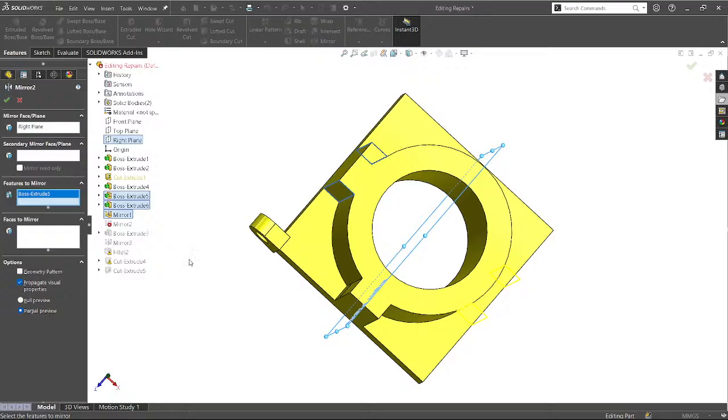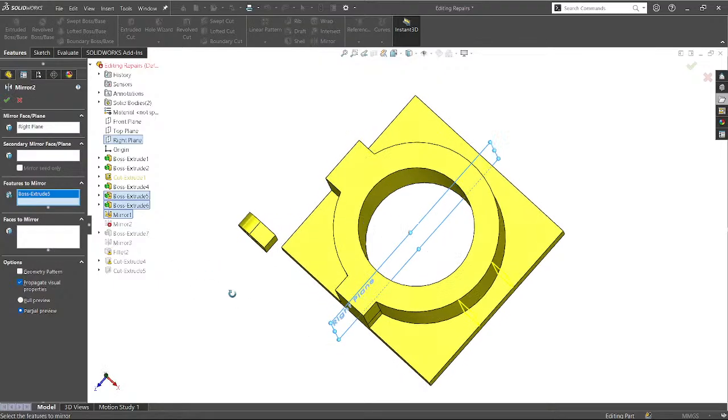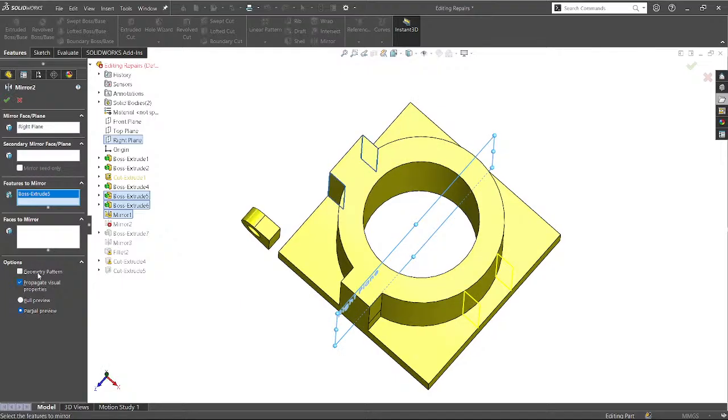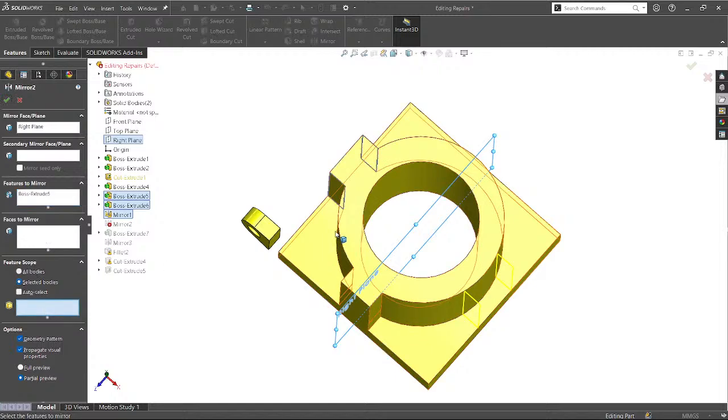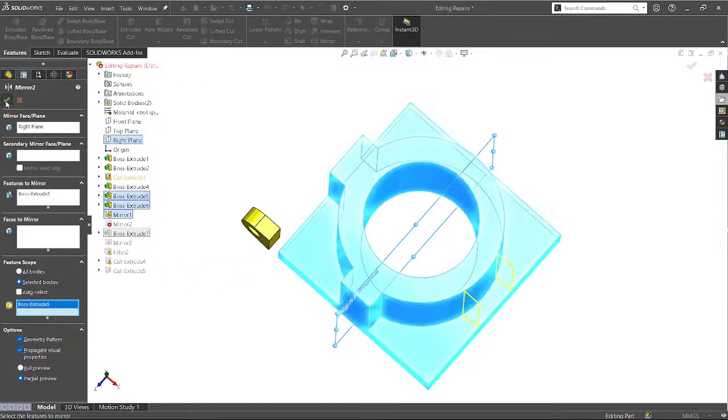So what are the ways? Because I need this feature, there's an option called Geometry Pattern. You can just select it and try to do it. Still it shows no body selected. Let me select this whole body and try to do the same. Still I have the issue. If I take the full preview, it is not happening at all, right?